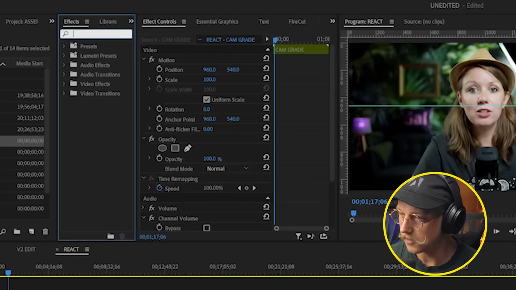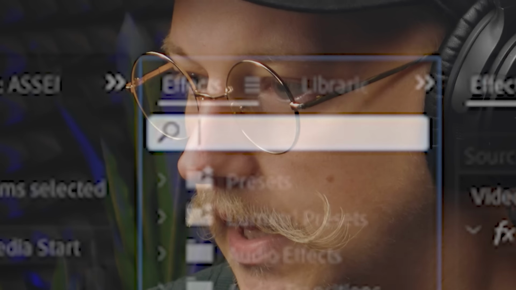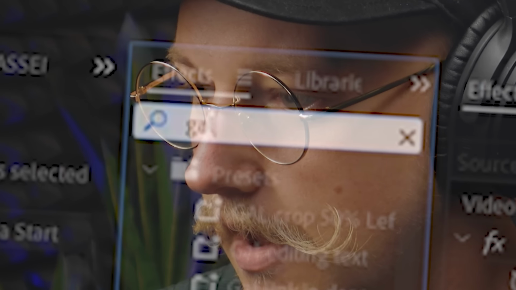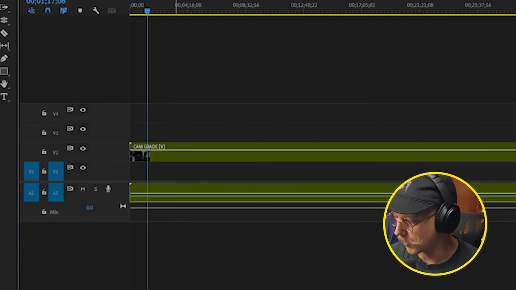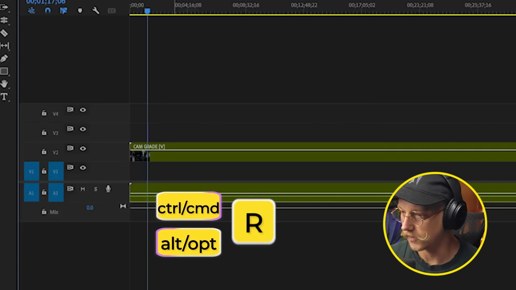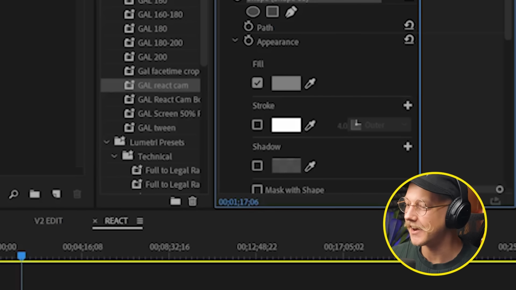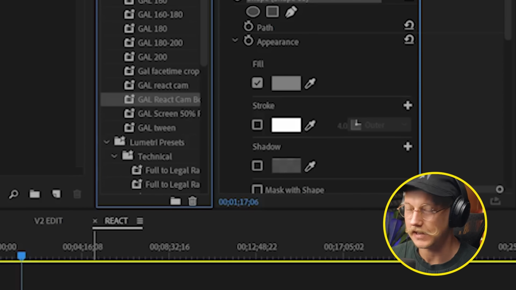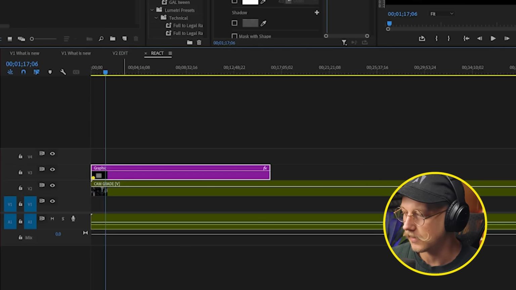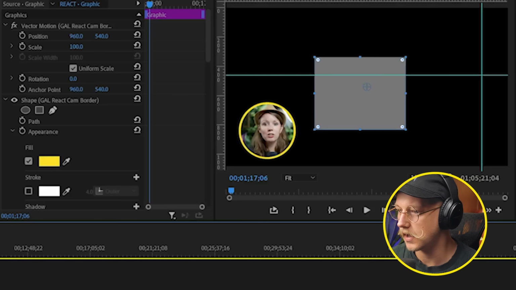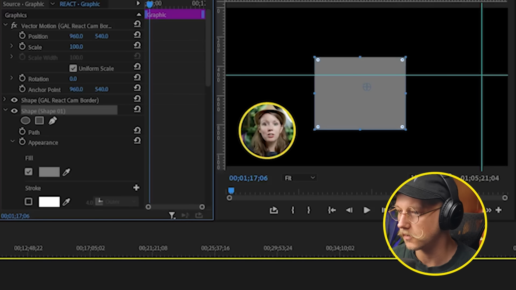I have a preset here that is called Gal React Cam. And you see, it becomes a circle. And then I press Control Alt R, whatever that is on Macs. Yes, I use PC. Then I have a preset for the actual border around the camera, which I add here. And then I'll drag it under and I'll remove the first shape.